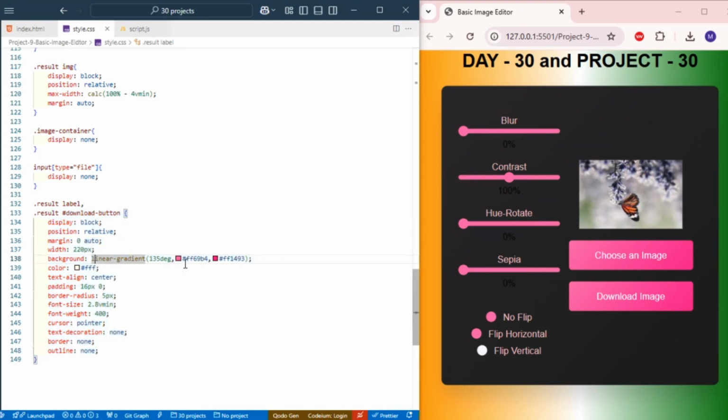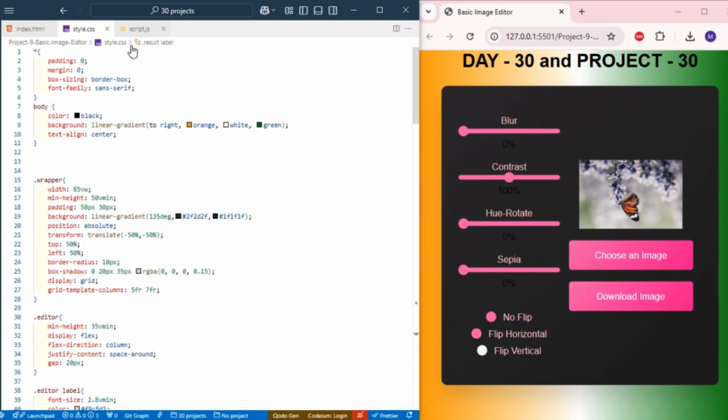Background a linear gradient of pink color and text align can be center of the browser. These are the pointers I'm giving for the CSS part of the explanation.